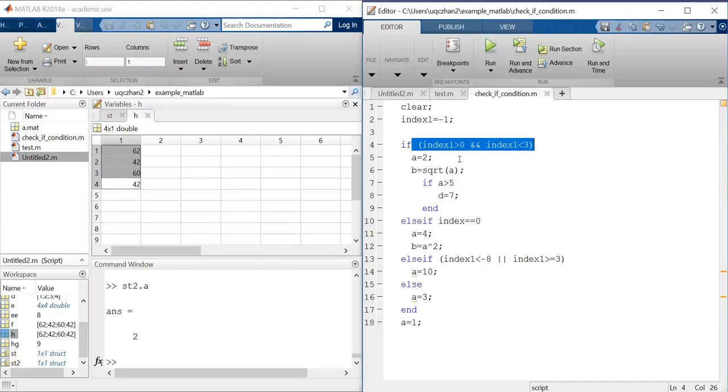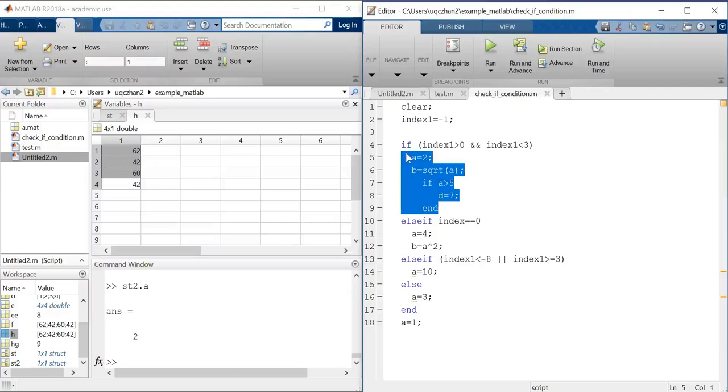So let's say this if is the same as the if here, so this bit will run, but the rest of them wouldn't. So you always need to take care of your if conditions very carefully. Make sure that there is no conflict between those if conditions.